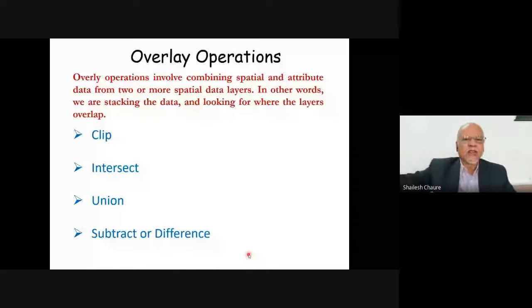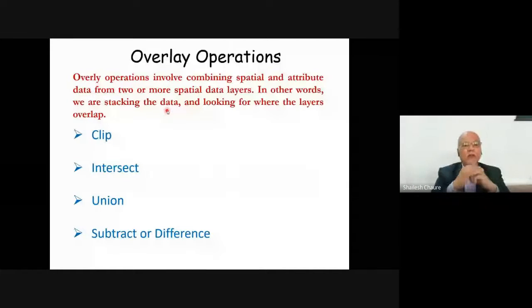So these overlaying operations involve combining spatial and attribute data from 2 or more spatial data layers. In other words, we are stacking the data and looking for where the layers overlap. So we may perform operations like clip, intersect, union, subtract, or difference. Okay, so let us see one by one. It is very interesting.